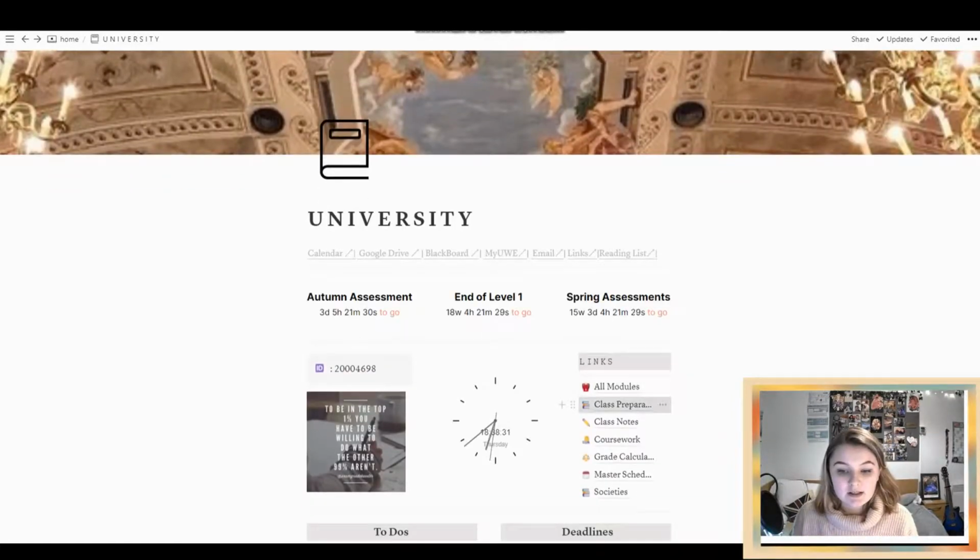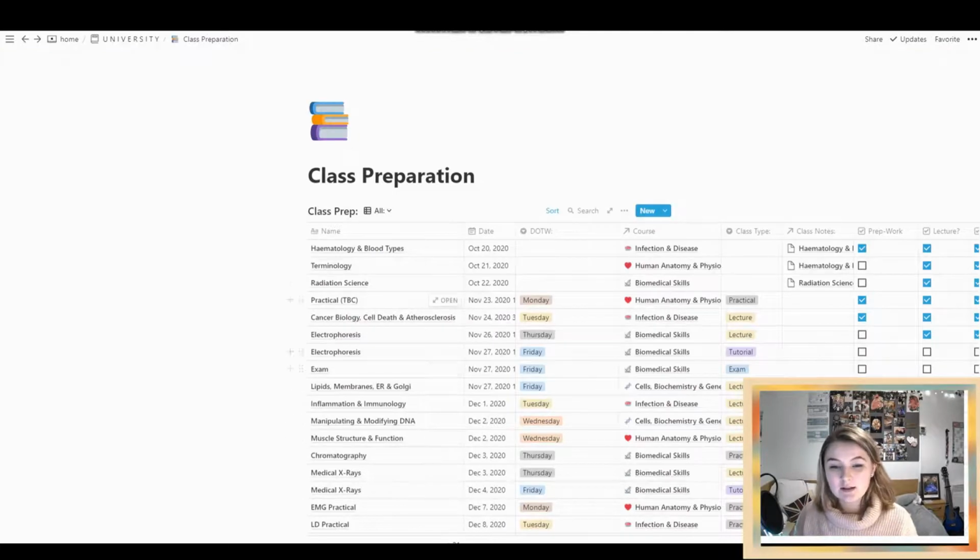Next I have my class preparation page, which I don't really use anymore. It's been replaced by the class notes page that I have. That filters everything down, including the revision resources, further reading and the notes, so this becomes a little bit redundant, but I thought I'd show you anyway.